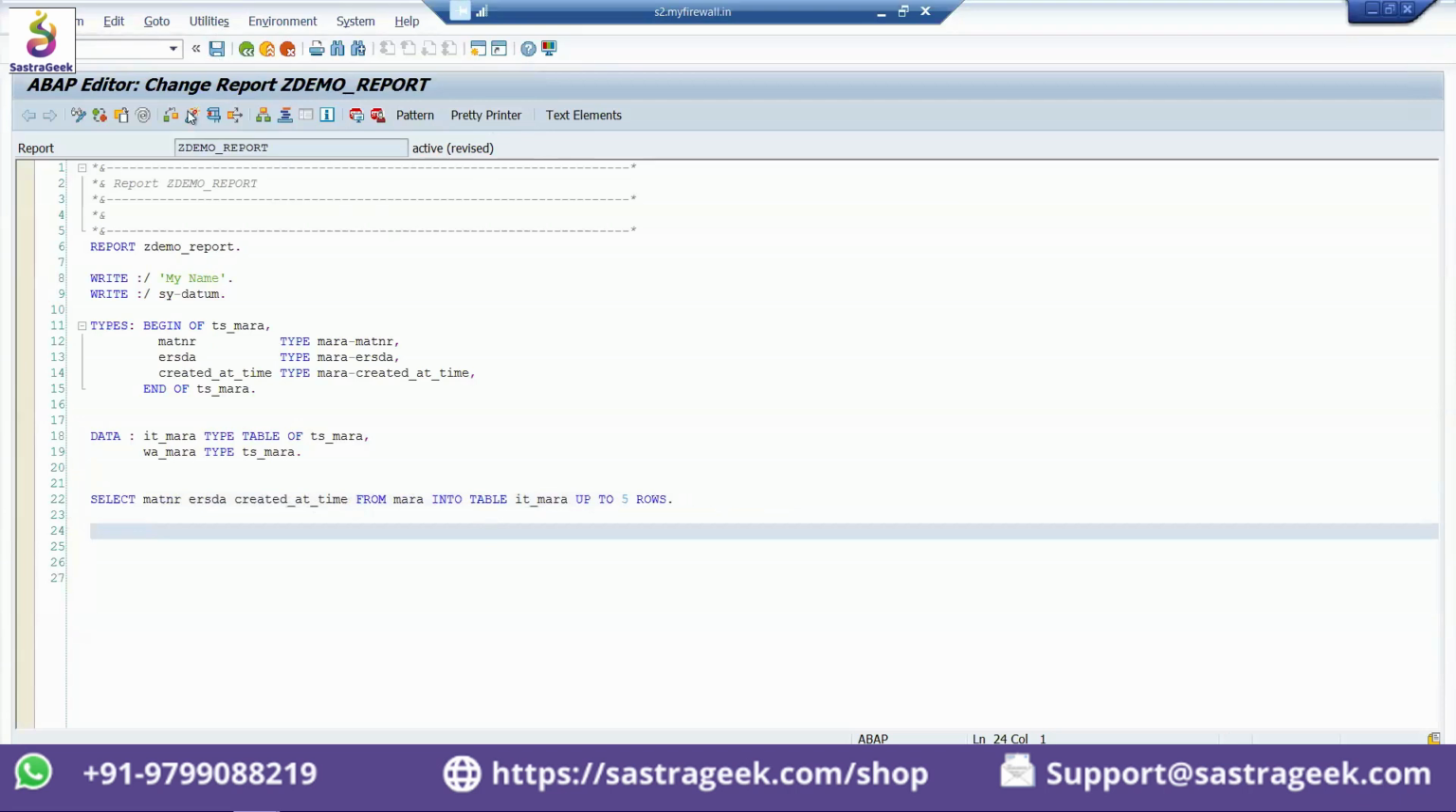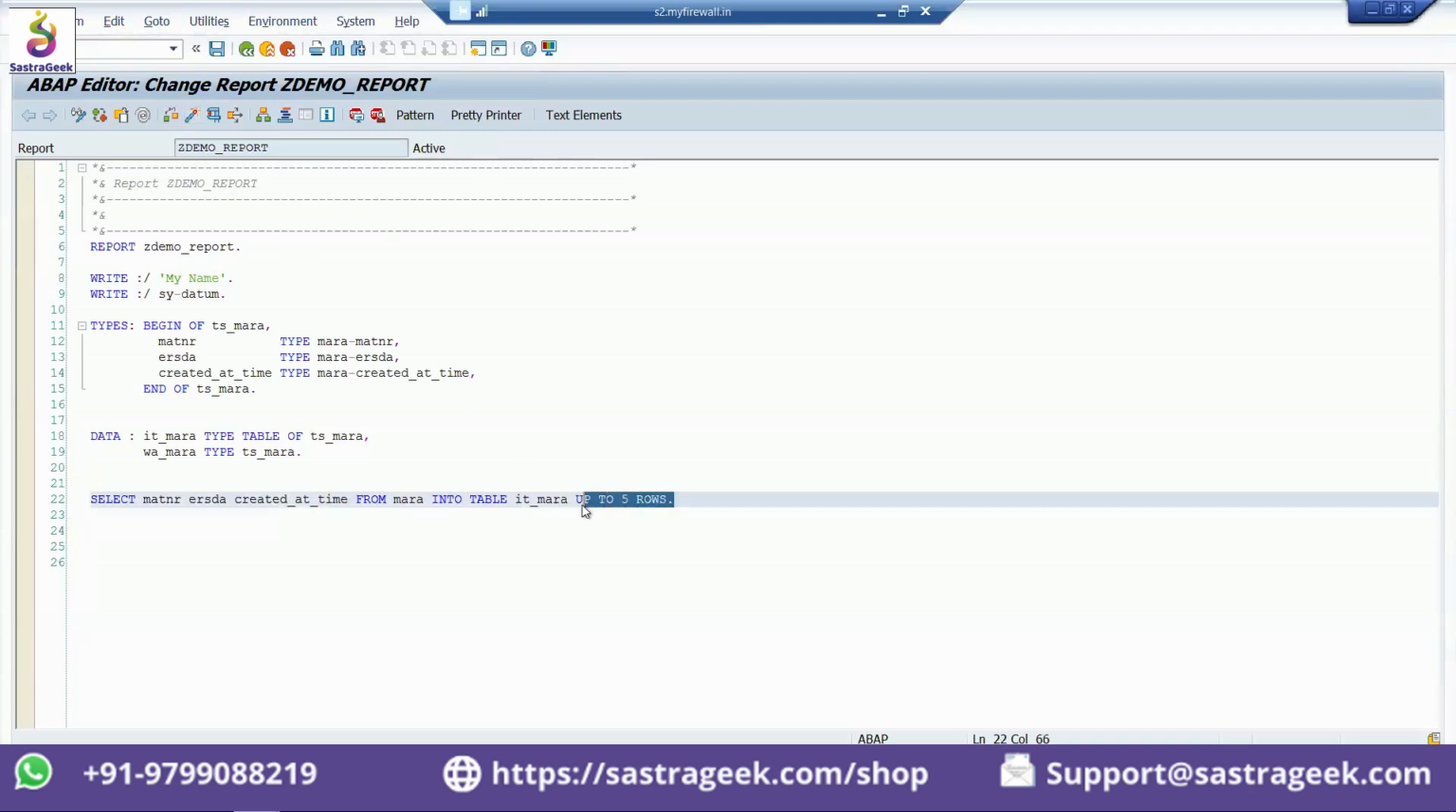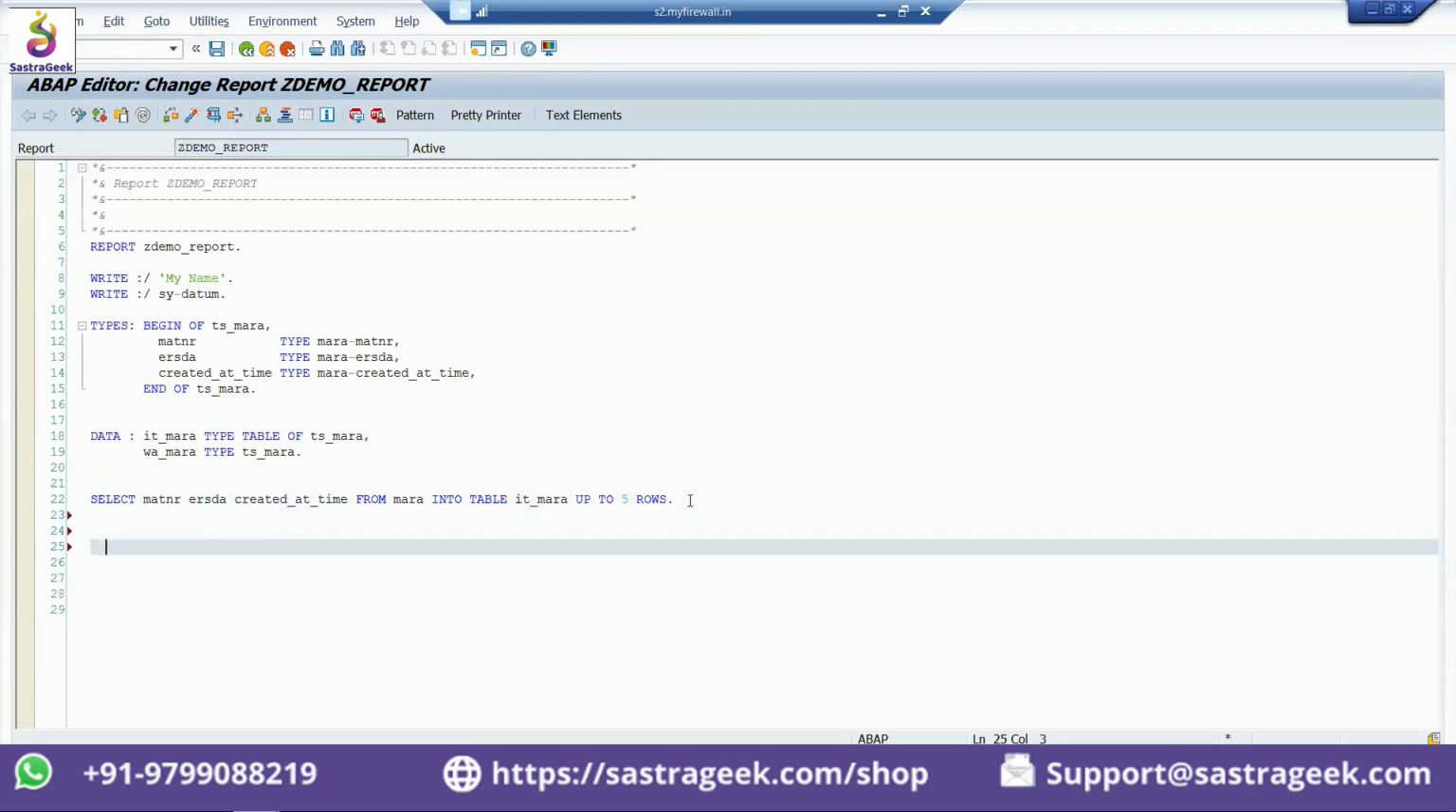So let me save it. Do syntax check. No errors. Activate. So now I have the food in my vessel. Now what do I have to do? I have to serve it.